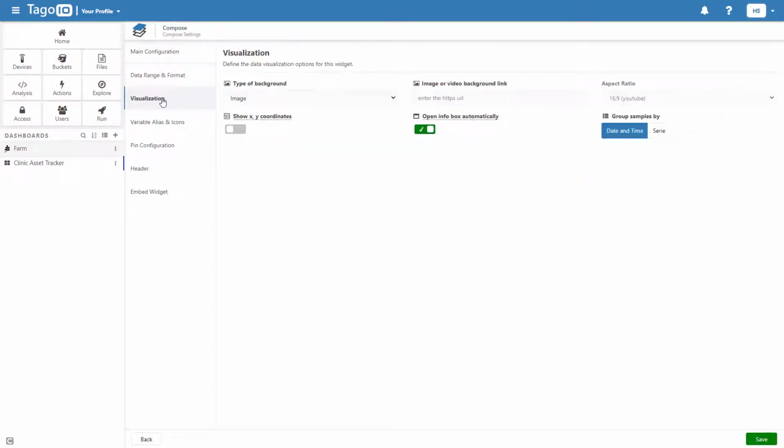Next, you can select which type of background you would like, and you can choose to show the X and Y coordinates of the background.